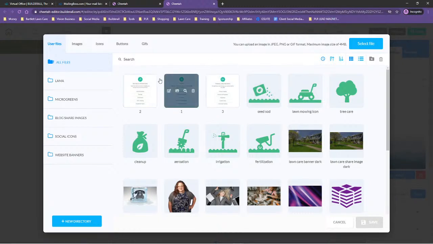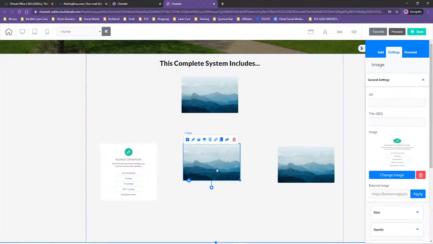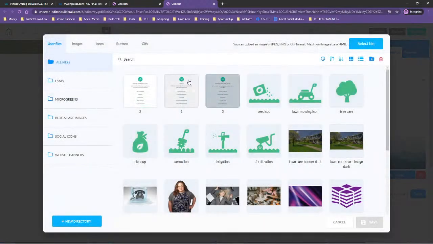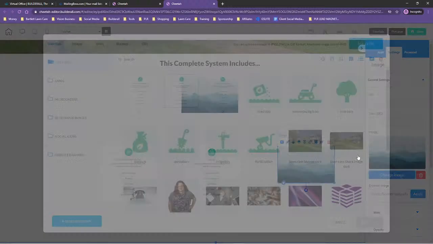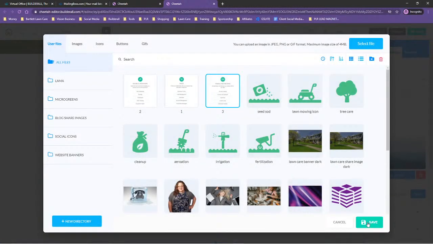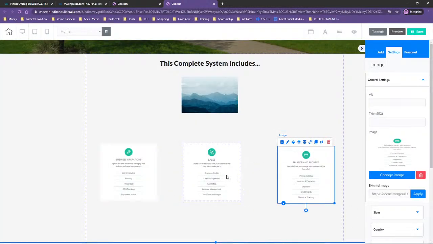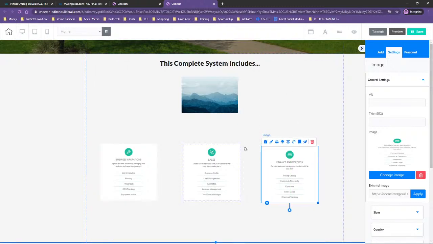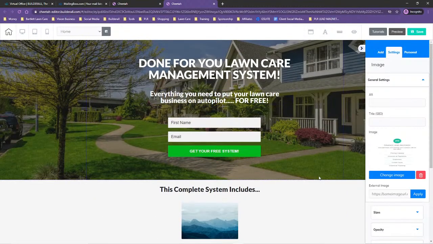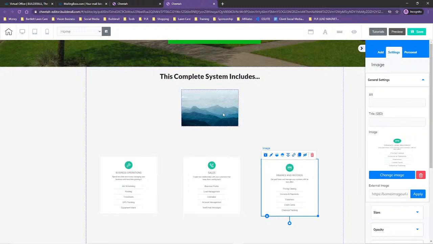Okay, so I'm going to go Business Operations first. We'll right click here and let's go to Sales. And let's right click here and then we'll do Finance. Okay, so now we have all of the Yardbook features, but now we need to have the image of our website.